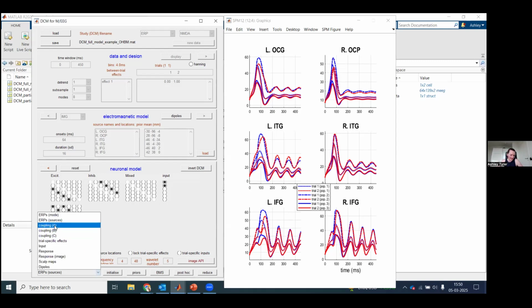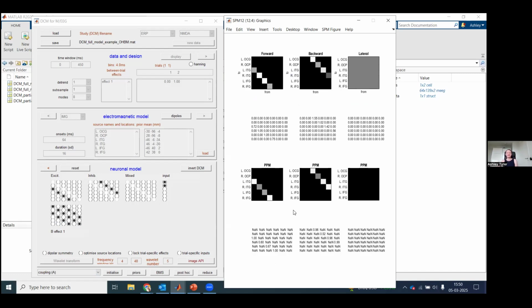We can also look at the coupling, the conditional estimates of the connection strengths in our A matrices that we've identified. So it says coupling A, which means that we're looking at the connections defined in our A matrices. Obviously, the lateral heat map is blank because we didn't define any lateral connections, but we can see the connection strengths and then posterior probabilities on the bottom of those connections that we've defined.